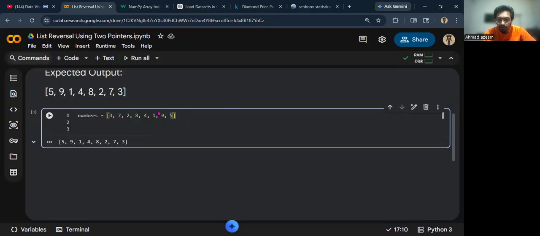7 will be swapped with 9, and 9 will be swapped with 7. Again, the left pointer will increase, the right pointer will be decreased, 2 and 1 will be swapped, then 8 and 4 will be swapped, and now it comes in the middle. Now you don't need to swap anything because your list has already been reversed. Now 4 comes at the position of 8 and 8 goes at the position of 4.